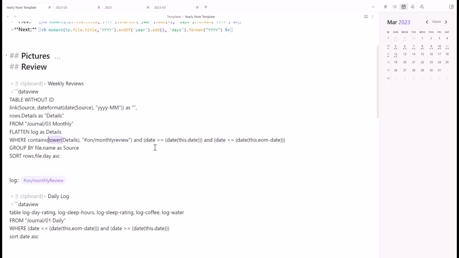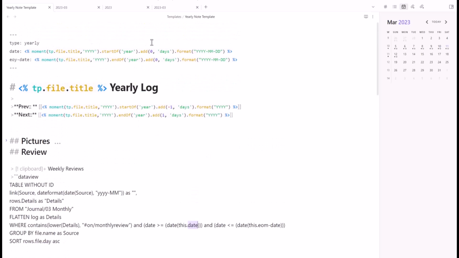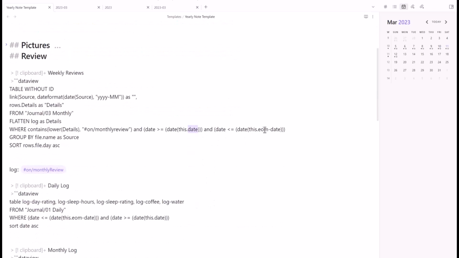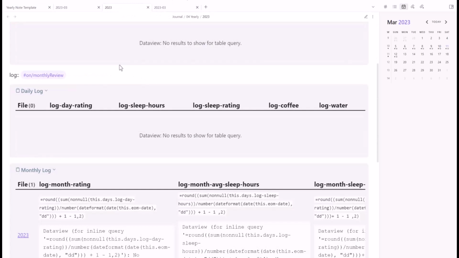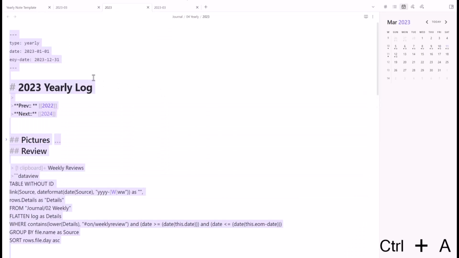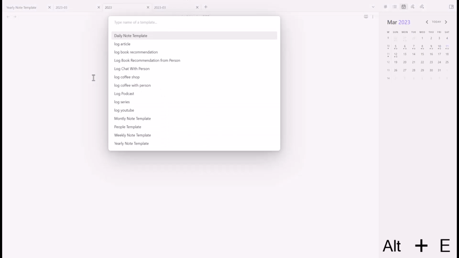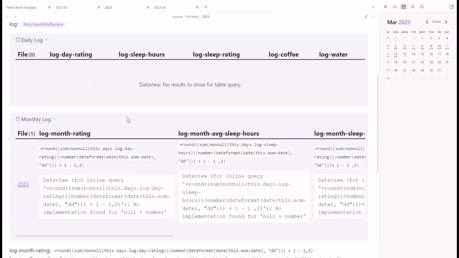And then date is bigger than this date, which is the start of the year, and smaller than, instead of end of month, we want end of year date. So for the review, that should work. So as always, let's go back to our yearly 2023, Control A, delete everything, Control E, and yearly. We know the picture is going to pull in fine. The review, we want to see if that worked.